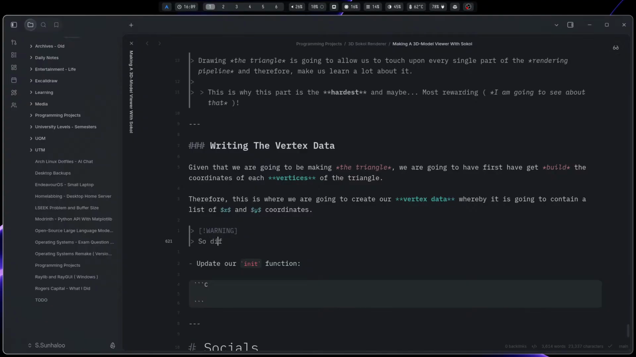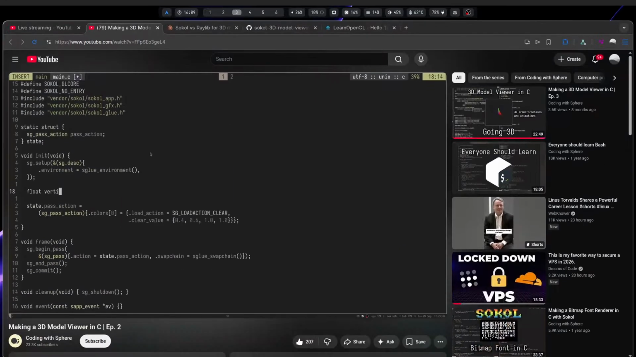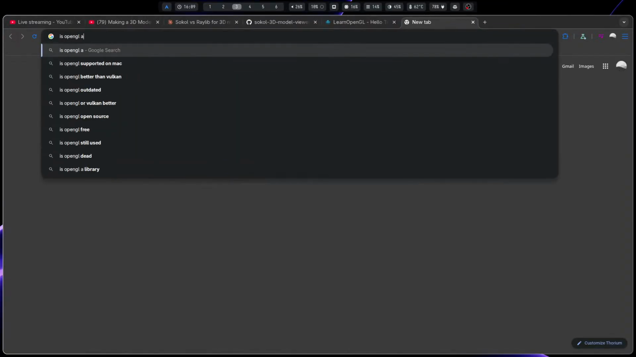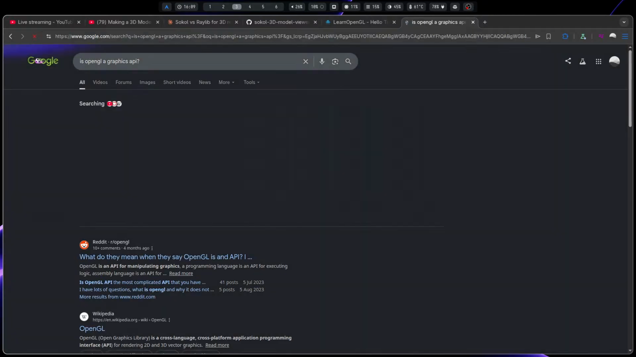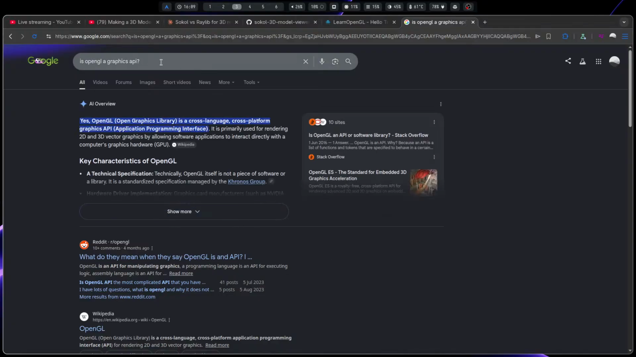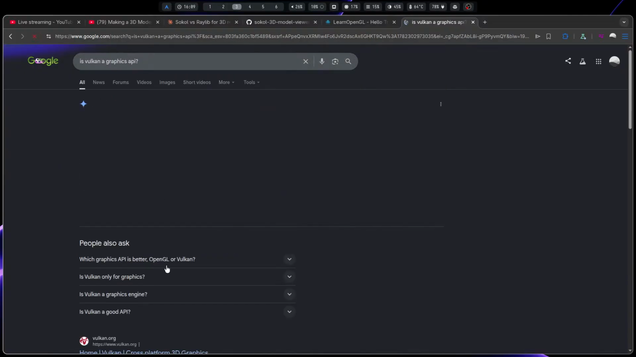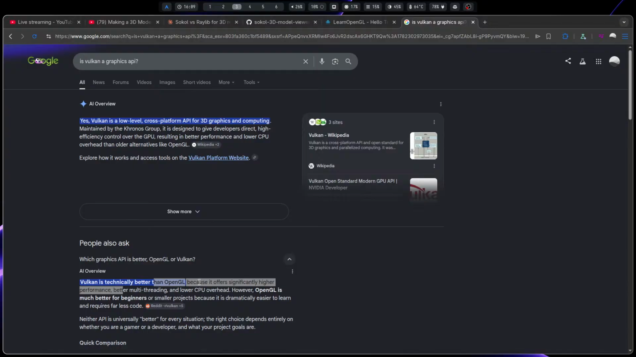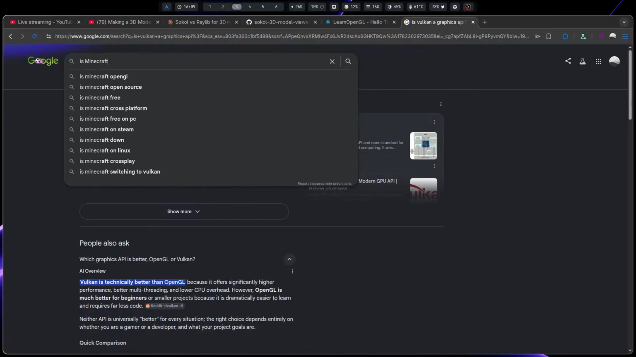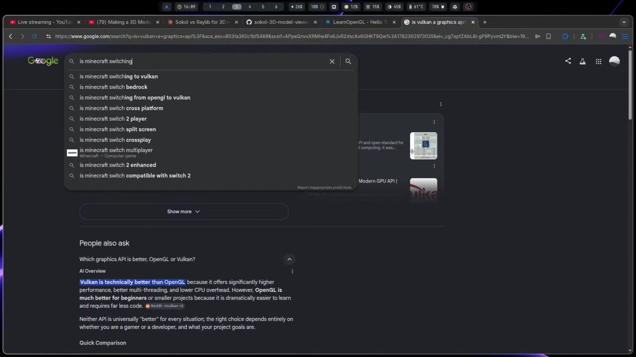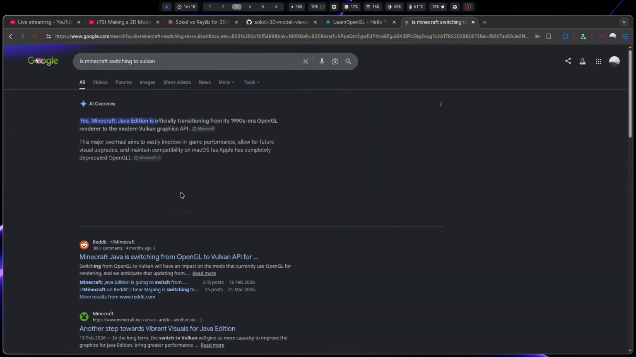Different graphics APIs: is OpenGL a graphics API? You could say yes, like Vulkan. What is Vulkan? What is the difference, which API is better? Vulkan is technically better than OpenGL. It's going to be high performance and much better. I think Minecraft is switching to Vulkan. Yeah, switching to Vulkan.